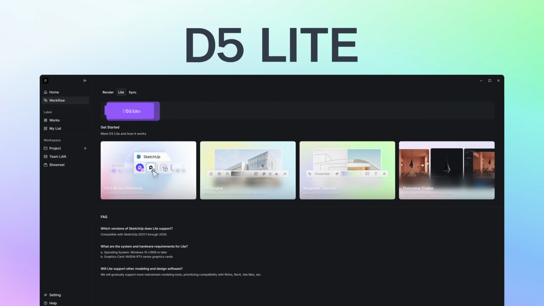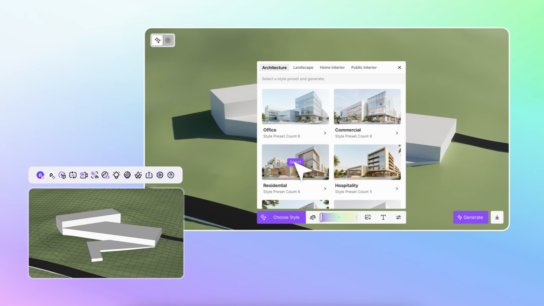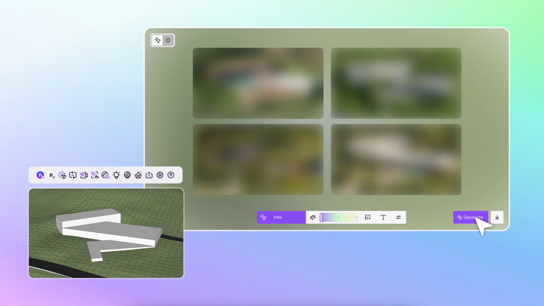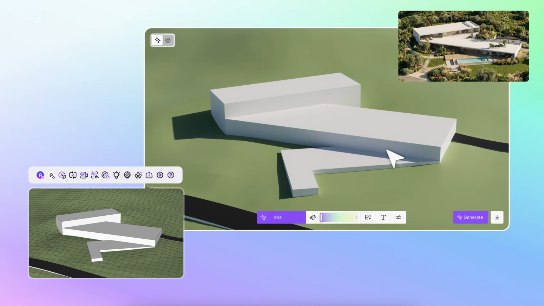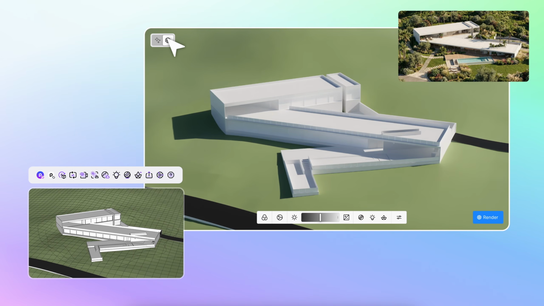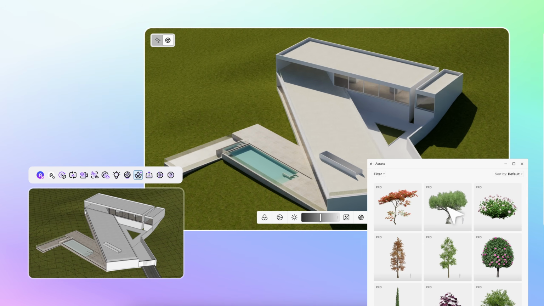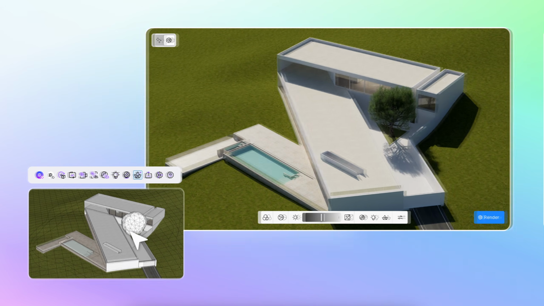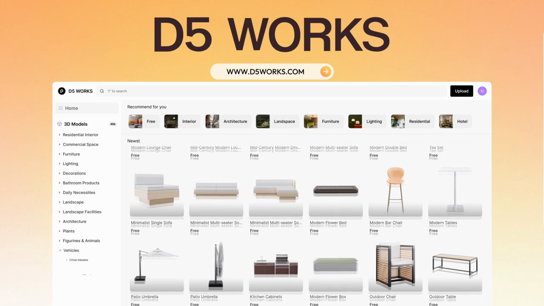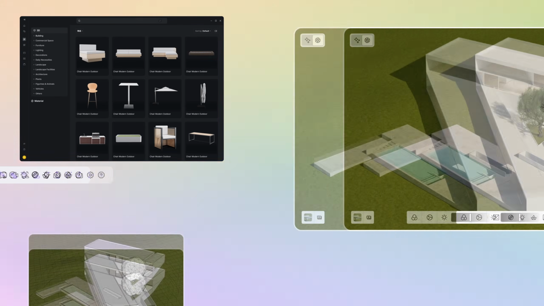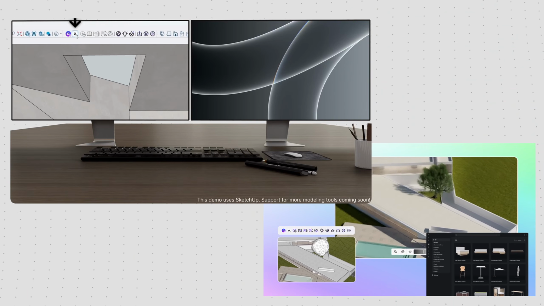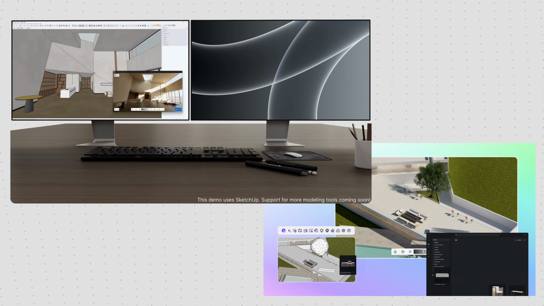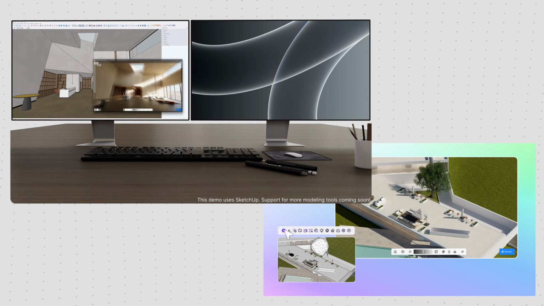With the launch of our new products, D5 has evolved into a complete visualization workflow. You can model while rendering it in D5 Lite, then seamlessly move into D5 Render to create more refined and immersive results. Along the way, whenever you need to enrich your scene, you can always find what you need in D5 Works. If you'd like to learn more about D5 Lite, feel free to check out the video linked here.